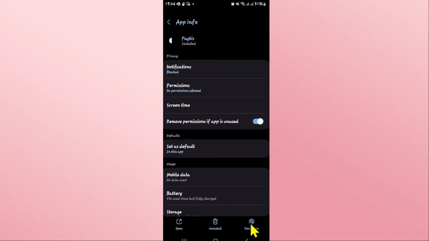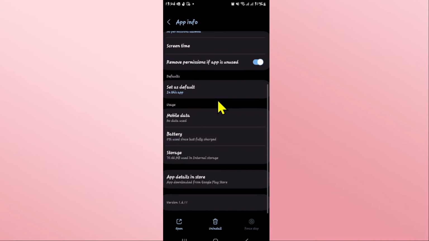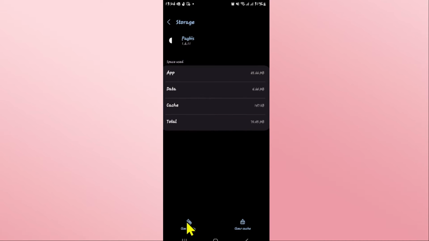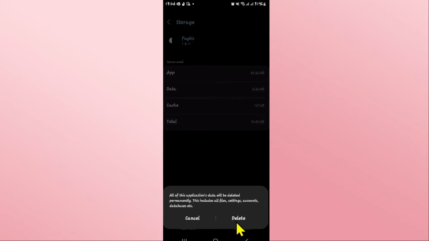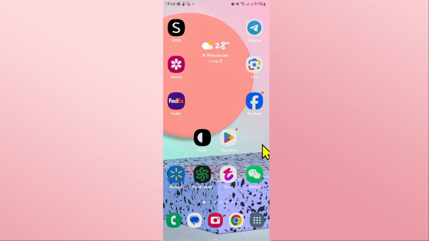Now, first of all, tap on force stop at the bottom right corner and tap on OK to stop the app. You can then scroll down and tap on storage. Now within the storage menu, tap on clear data at the bottom left and then tap on delete. And this will delete your user data for the Paybis application, which includes all of your login information as well.